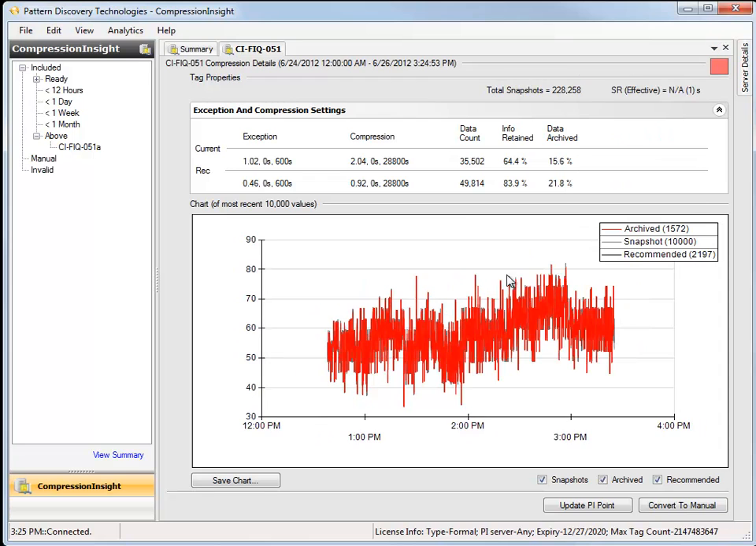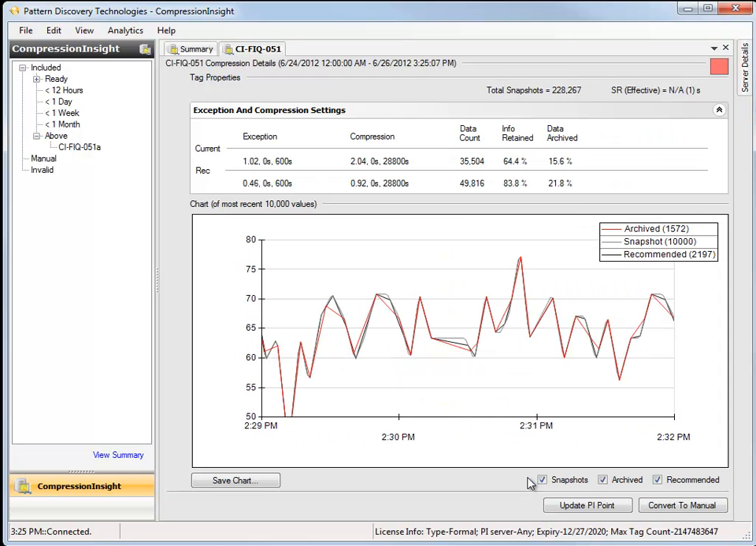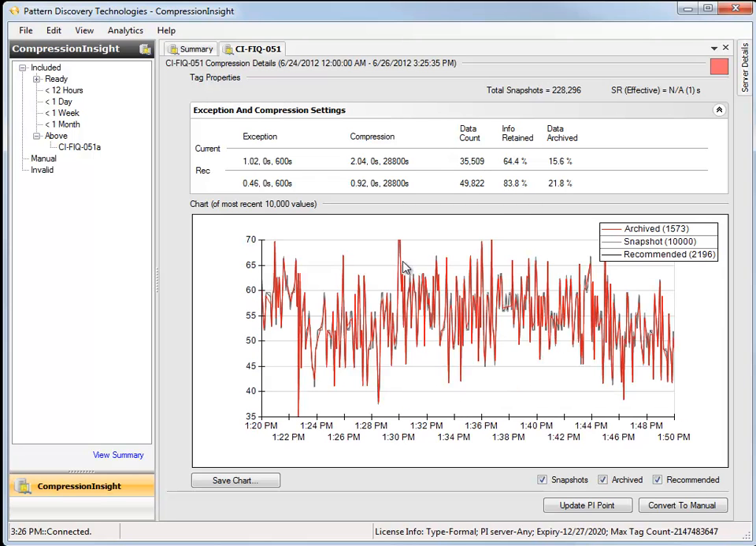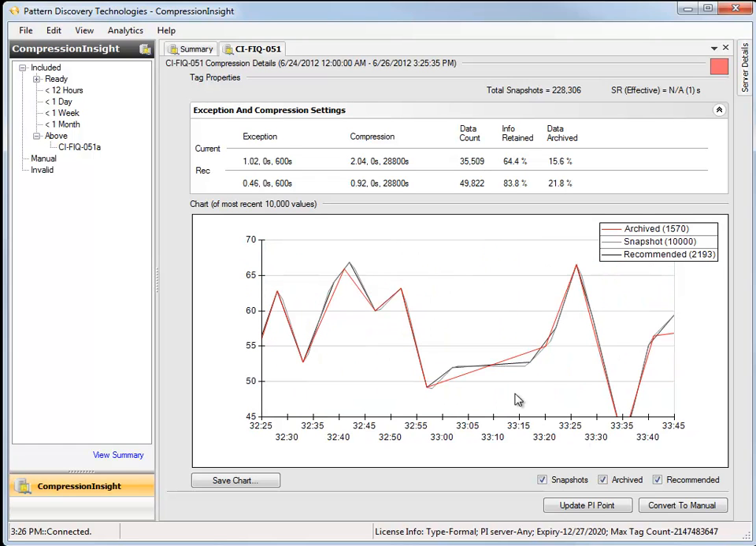So if we clean up the UI here a little bit and zoom in, let's turn off, here's what our snapshots look like. And this is what your archive values would look like. And so you can see, this explains the low information retention. Again, the snapshot value here in gray isn't being traced very well by the archive value. If we look at our recommendation now in black, our recommendation is tracing a little better against the snapshot value, and that explains the higher information retention. We can pick some other random area of the curve here and see the same effect.